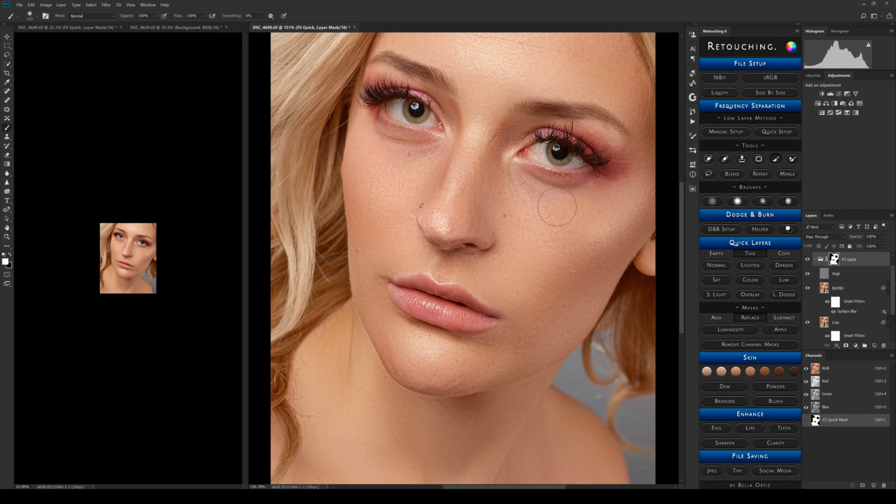The cool thing is, if you just hit Control Z or Command Z, then it'll actually revert to what you had before, so you don't have to worry about that. You don't have to worry about creating a copied layer or anything.